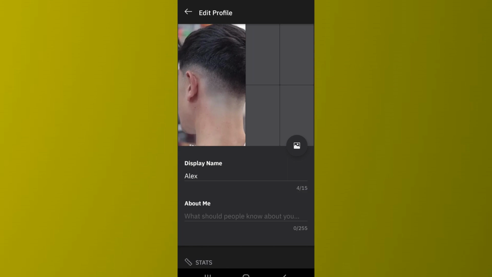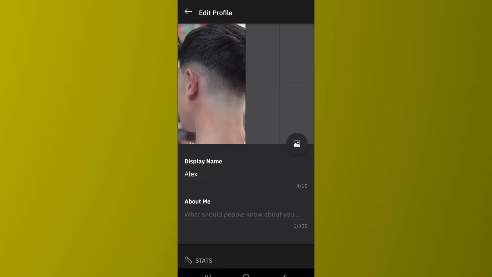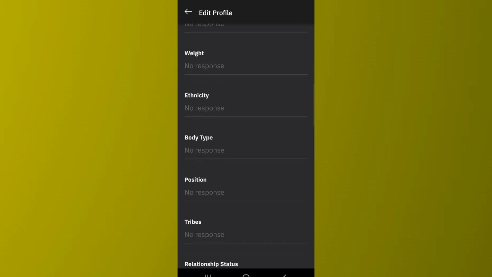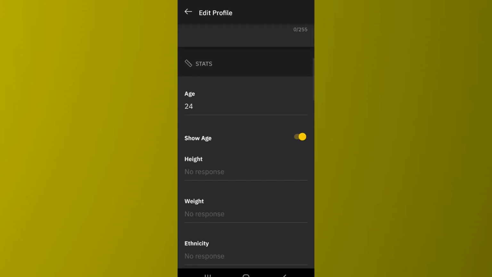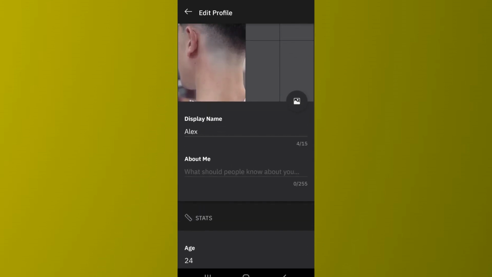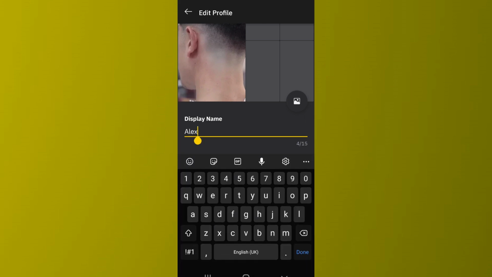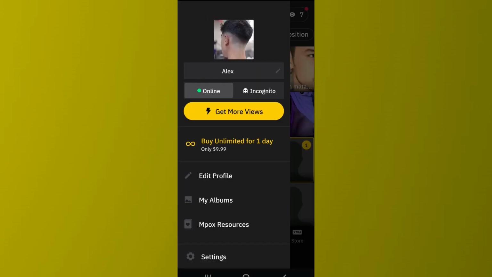However, you can also change your name by going to edit profile. In this section, you can change various other details along with your name. As you can see, there are options to change various other details. However, in order to change the name, you can simply go to display name and then change it. So you can change your display name on Grindr by any of the two methods.